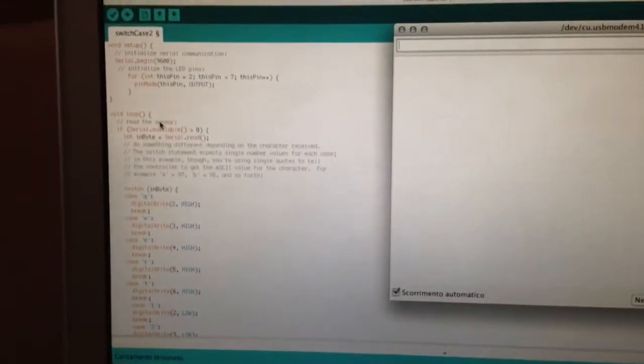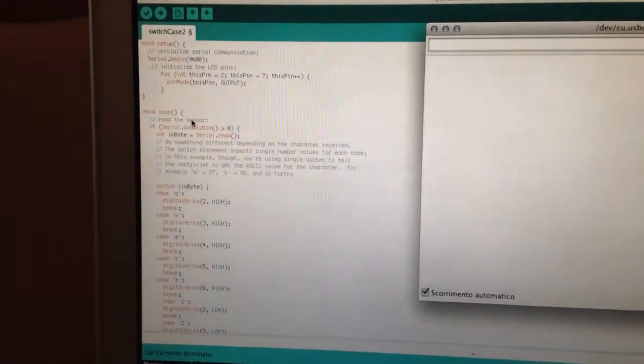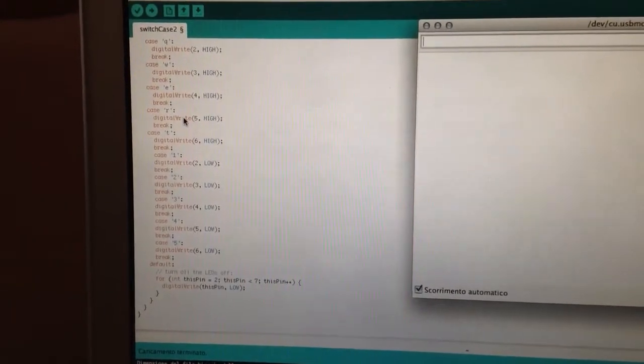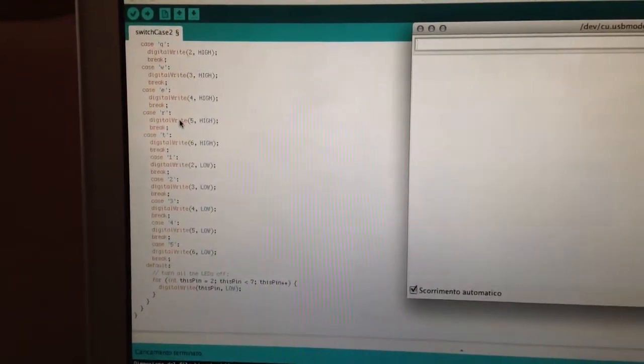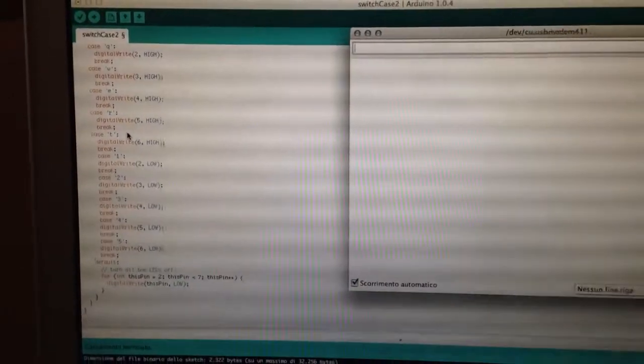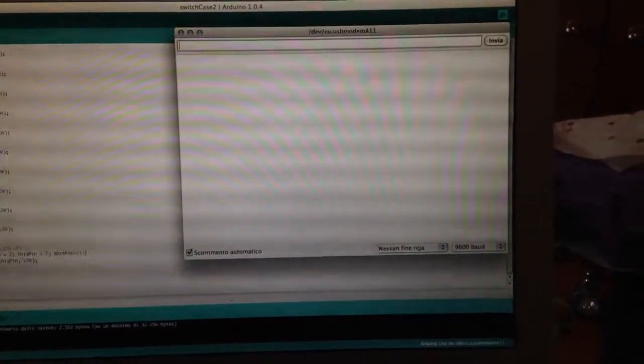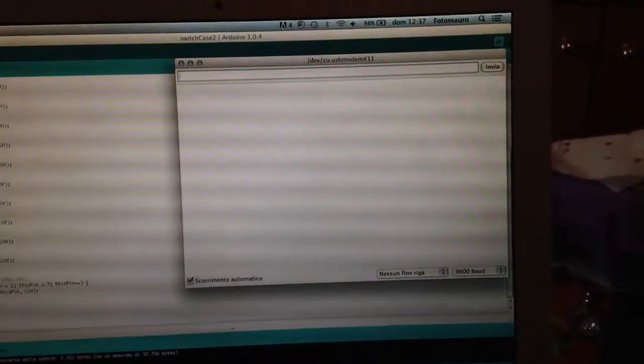The code is a bit more difficult, so here, as you can see, this is the first part of the code, and this is the second part. You can send me a message and I can send you the code, because it's too long to put in the description. So how this works is I put the letters from Q to T, and each letter is actually an LED.